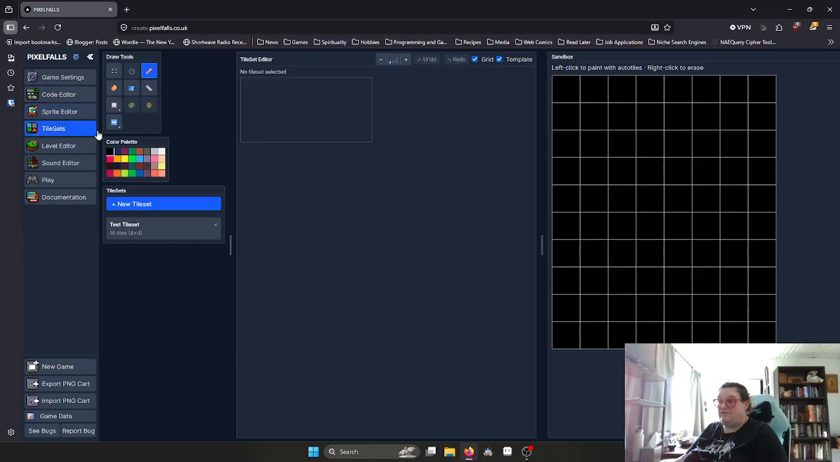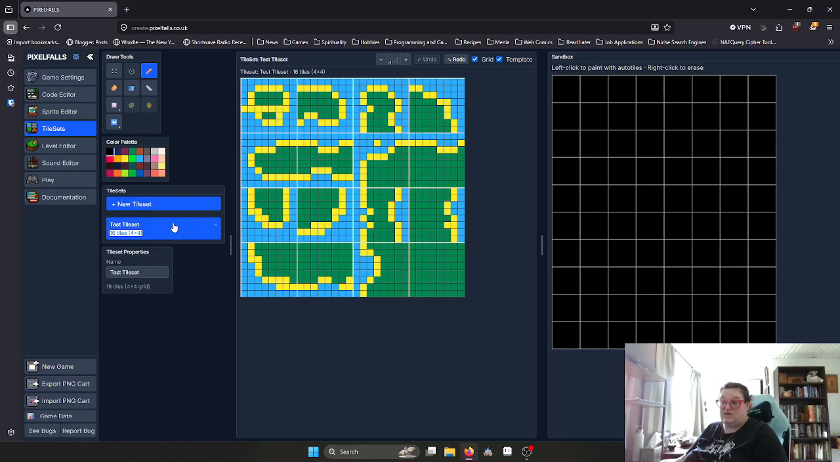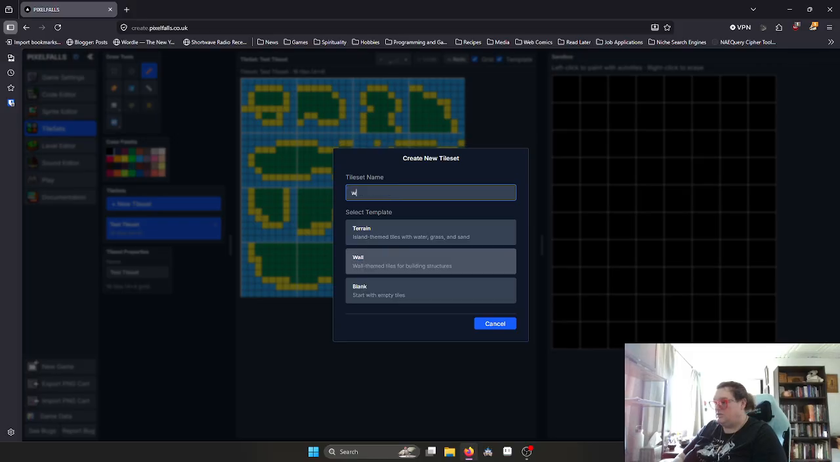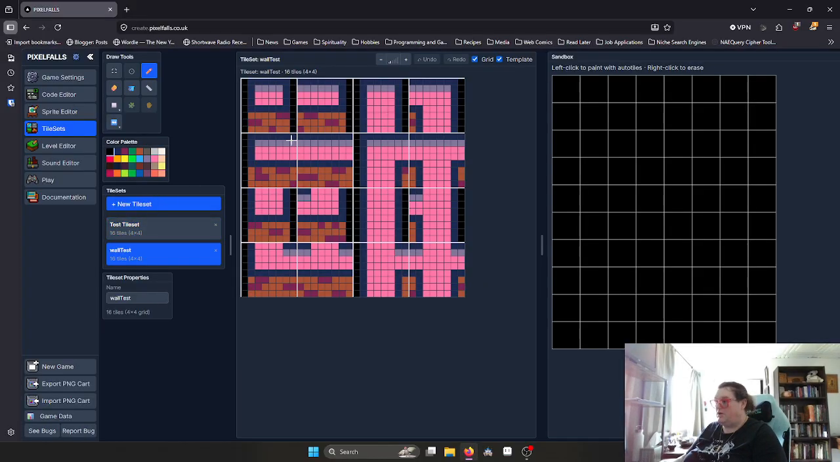And once you have that, you can also define tile sets. So for instance, this test tile set, this is built into the engine, which is cool. You can have as many as you like. So this is the terrain one. We can take a look at the wall one just to see. Oh, new tile set. Let's see, wall test. We're going to choose wall. Okay, so it's going to give us this.